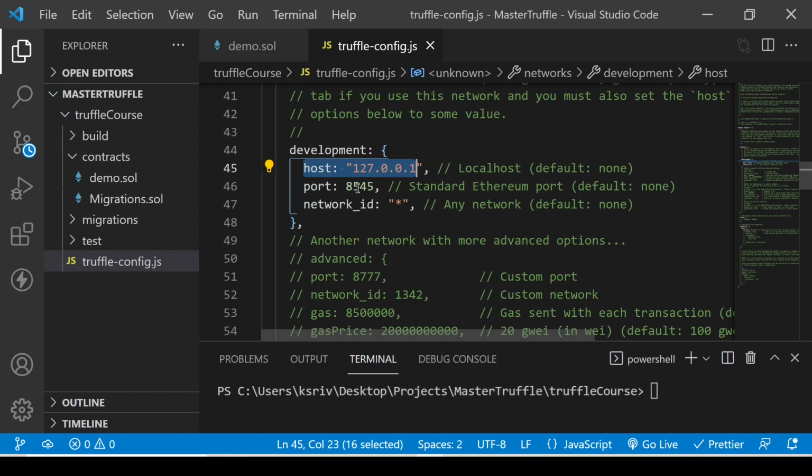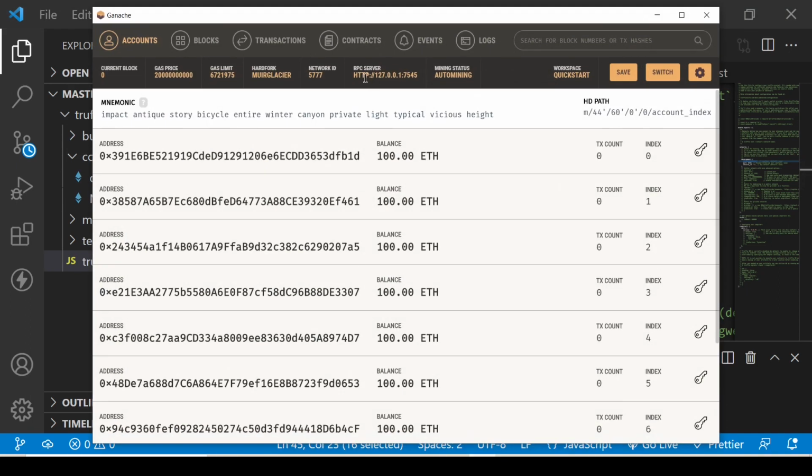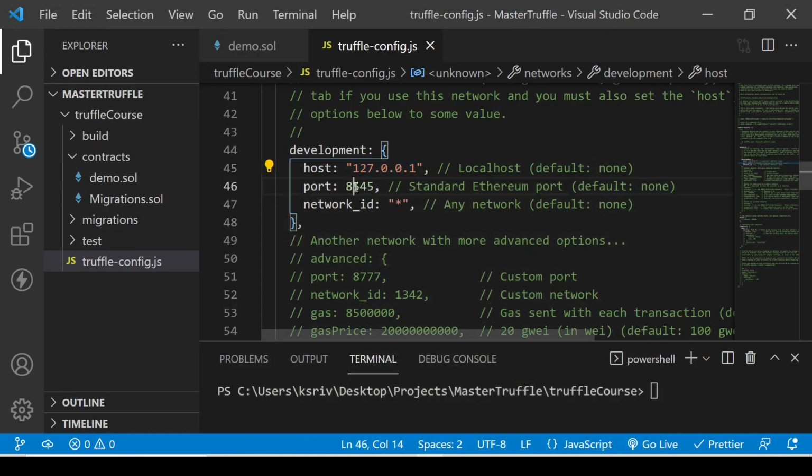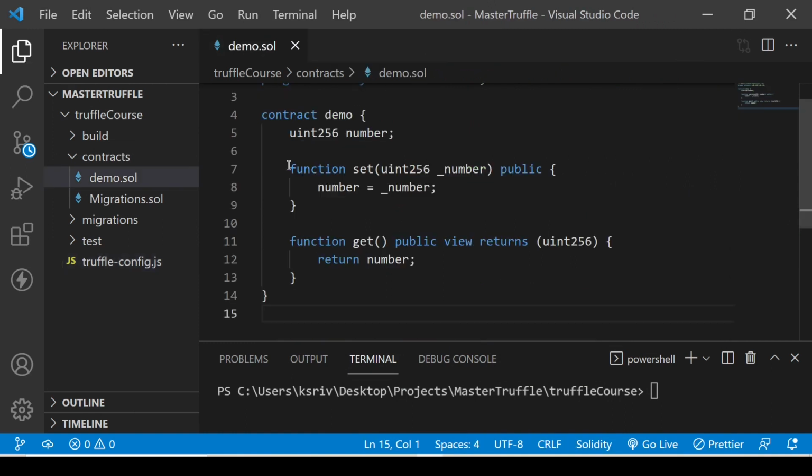But what we are going to use is Ganache UI, that is this. And here you can see that we have the local host as 127.0.0.1, but the port is 7545. Okay. And since we are going to deploy our smart contract on our Ganache UI and not on our Ganache CLI, we will make the port 7545. Okay. Now let me save it. Now let us close this.